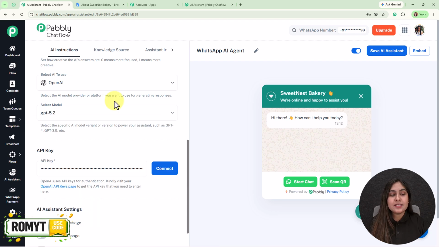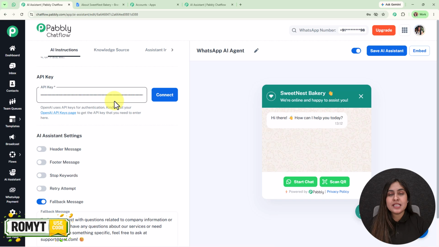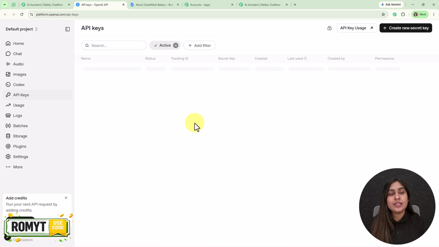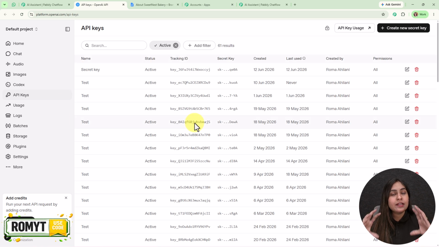You can select it as per your requirement, and then comes the API key. So here you need to add your paid account's OpenAI key in order to connect the API key inside your AI assistant. To get the key, you need to click on this hyperlink available over here, and it will direct you to the API key window of your OpenAI account. Here I easily got directed because I was already logged into my account in the same browser.